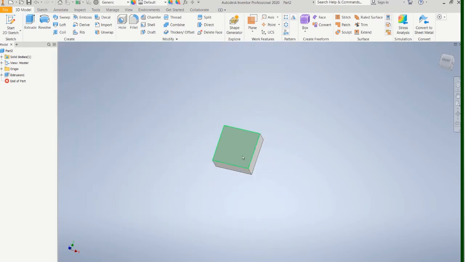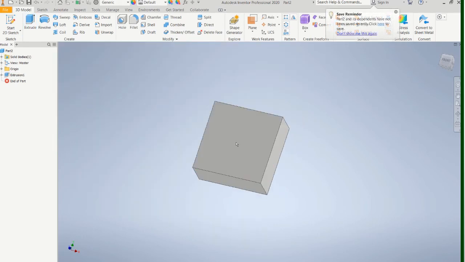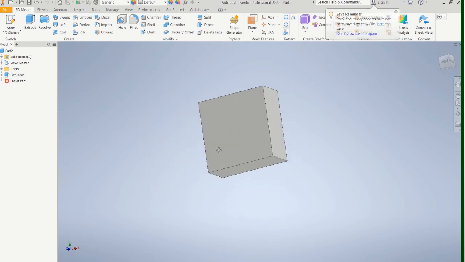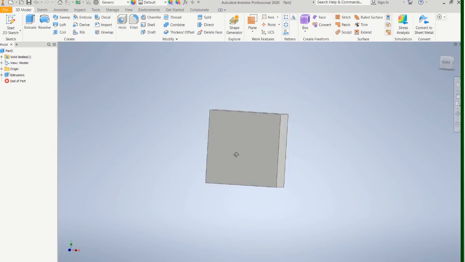And there is my, I'm just using the wheel to zoom it. If you hold down Shift, you can rotate as you move the wheel. So there is my 3D model that I've created. It's got a volume to it.